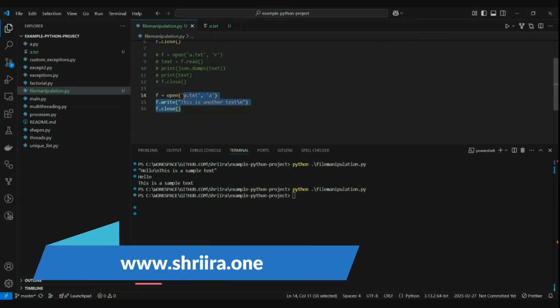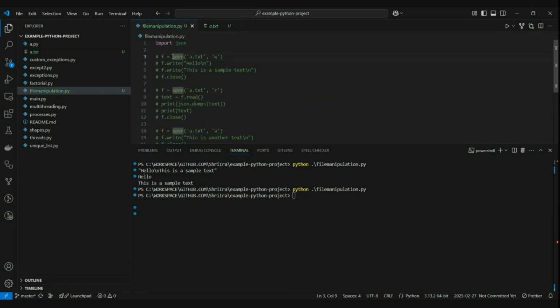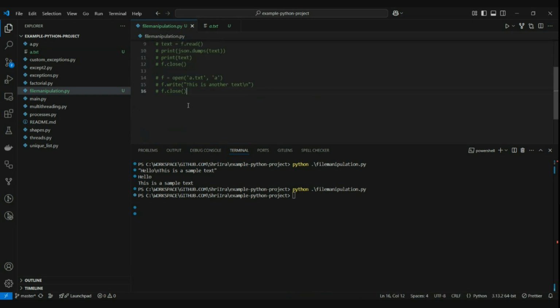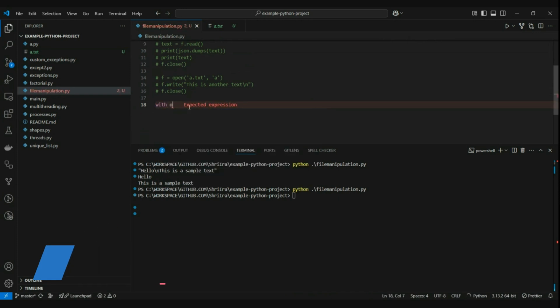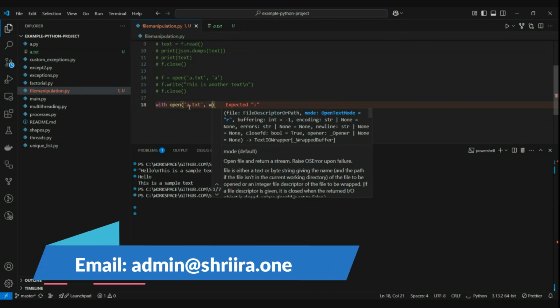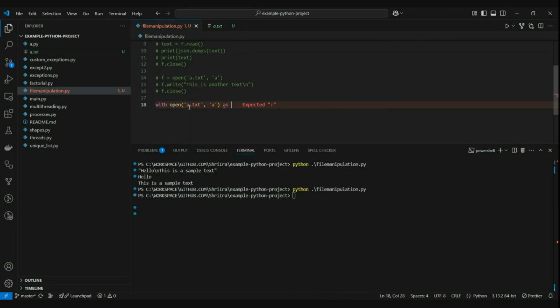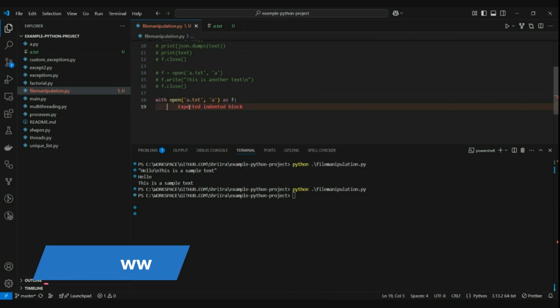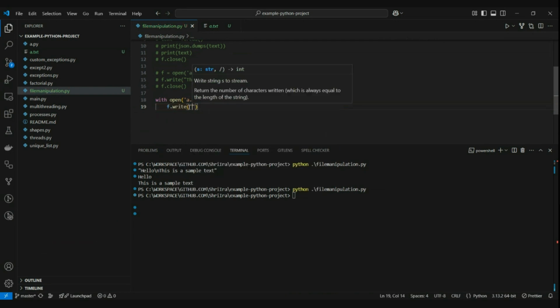But there is a shorter syntax for this. Every time I open a file, I have to actually close the file as well. So there is a shorter method for doing that, which is the with keyword: with open of a.txt in write mode or append mode as f. This is a new syntax. I can do file manipulation here, f.write.